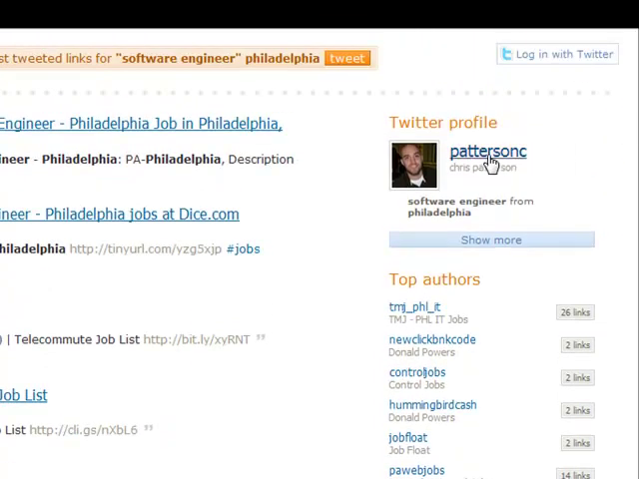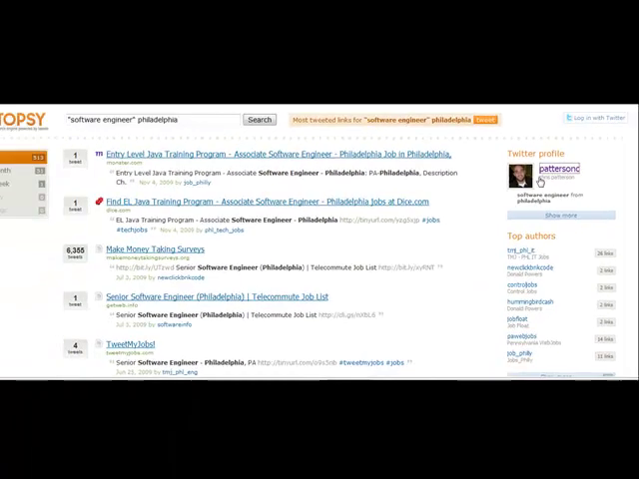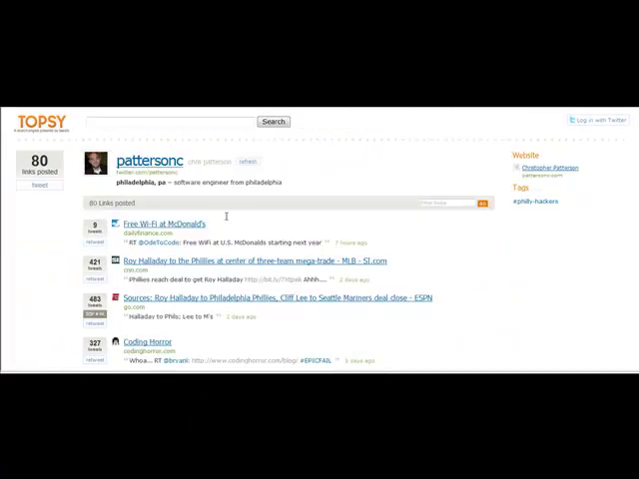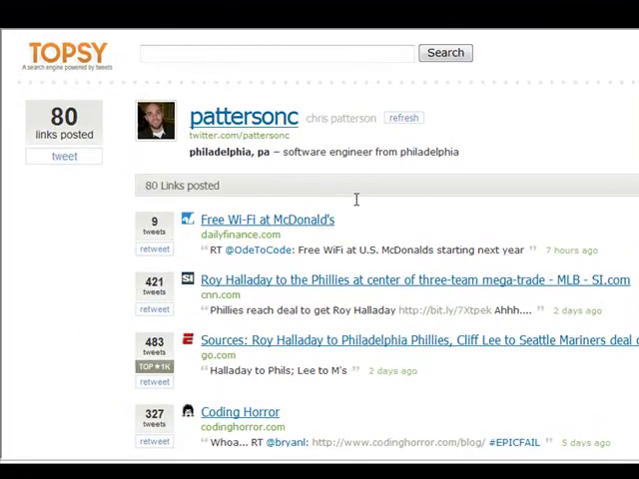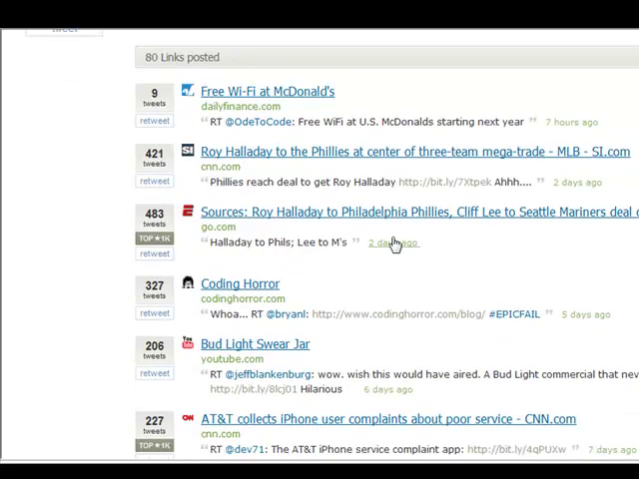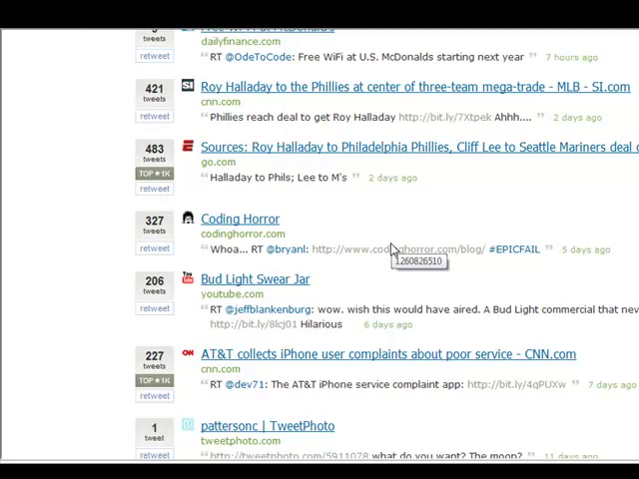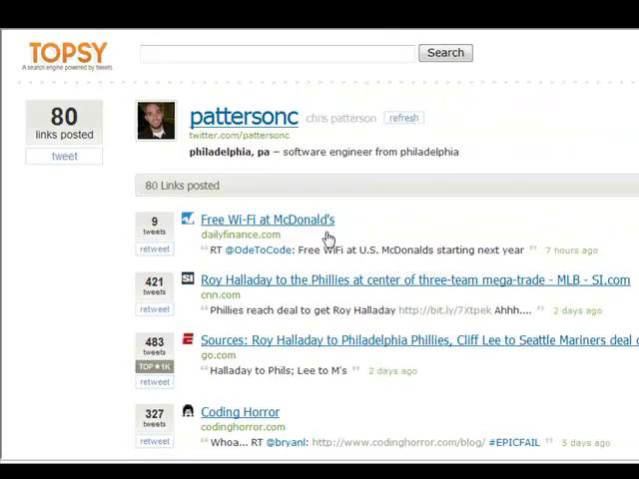So you can go ahead and click through, and you'll actually be taken to his profile, or his Twitter-based profile, and all of his tweets that he has over the past month. You can see he has 80 links that he posted, and we can kind of see what Chris is interested in and what he's talking about as it relates to software engineering in the Philadelphia area.